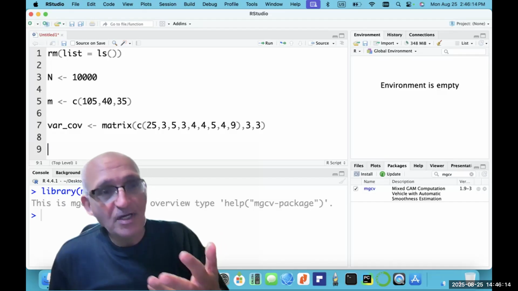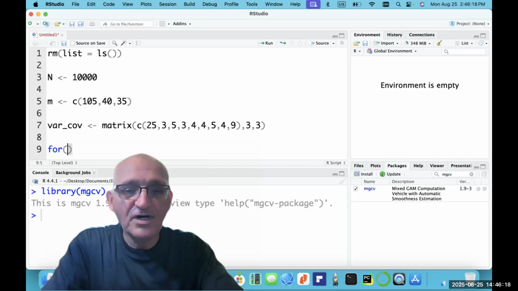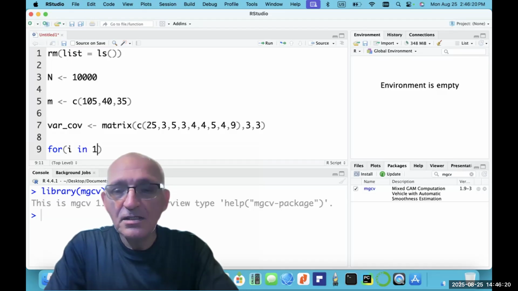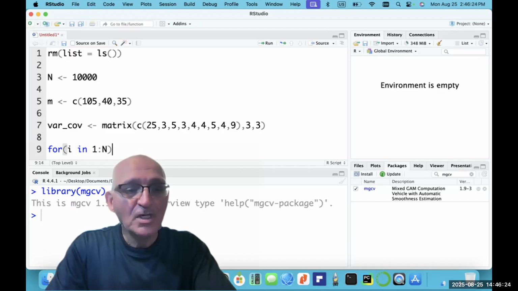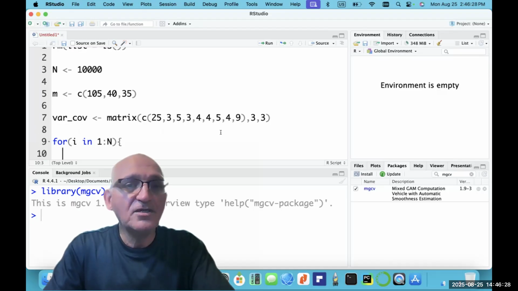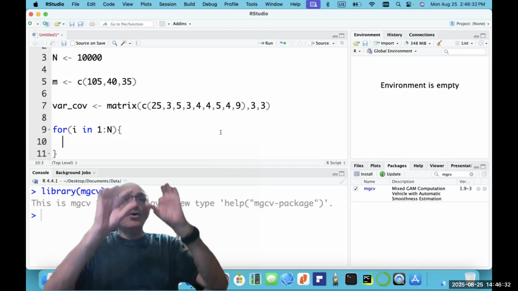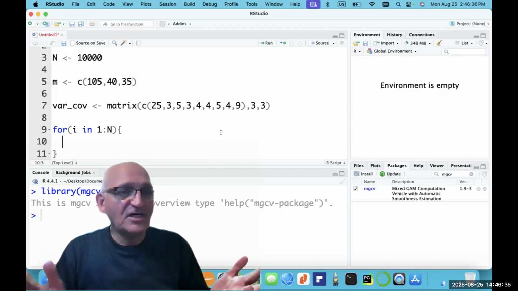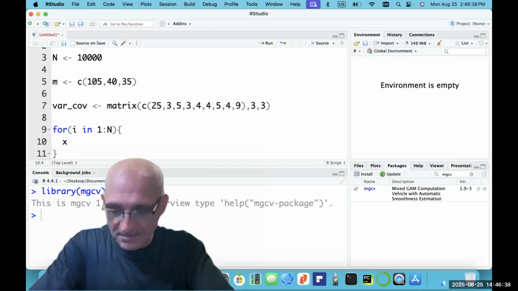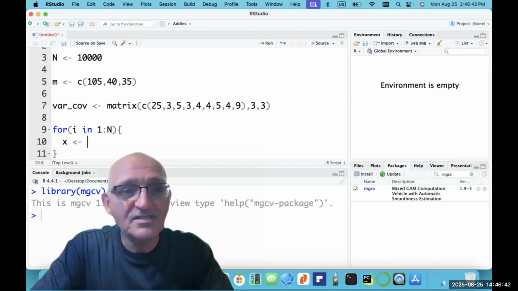Next, remember we are going to do a for loop. So I'm going to say for i in 1 through n. This time I used uppercase N. Doesn't matter. As I said, I'm going to open and close the braces. And here I'm going to create one thing, like I would calculate a value. I can call it X, for example, since I'm adding and subtracting X1, X2, X3. So I'm going to call it X.